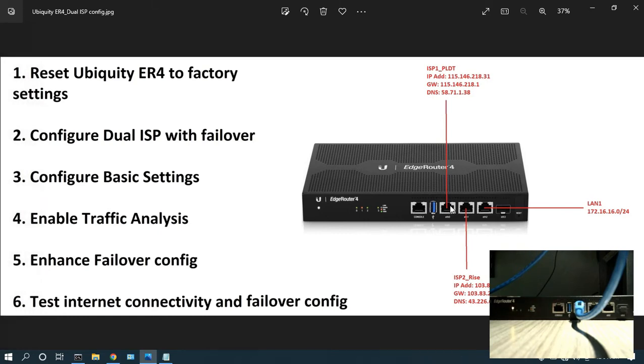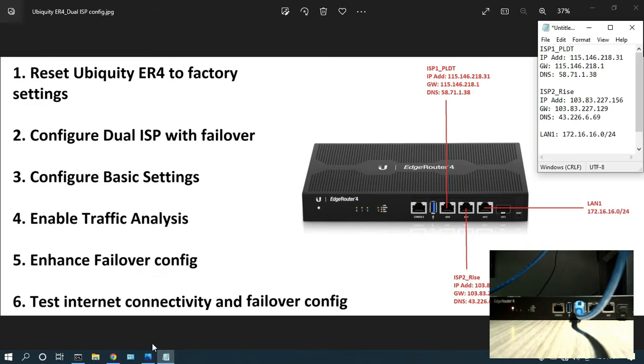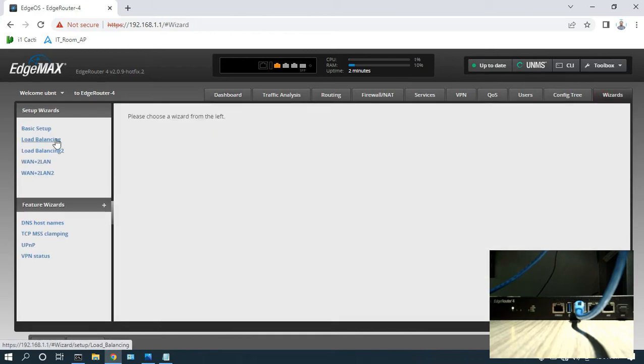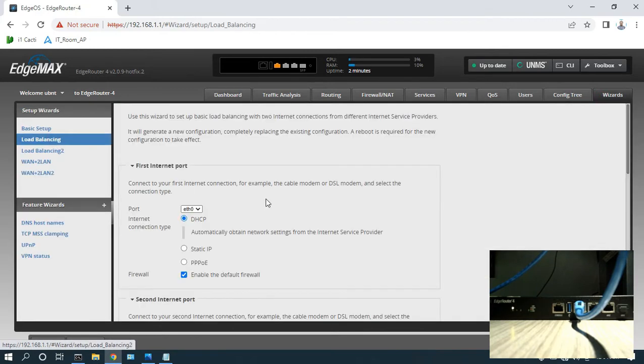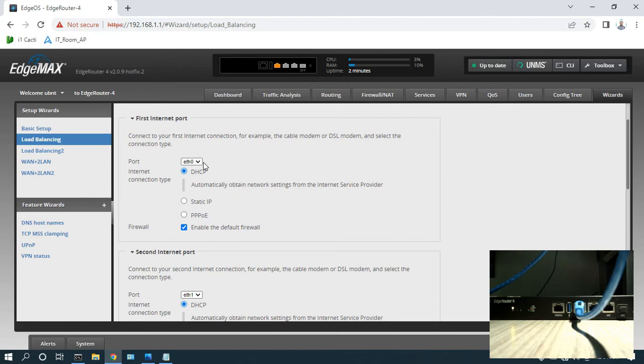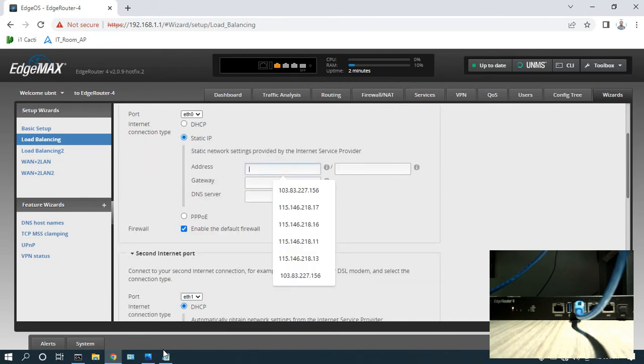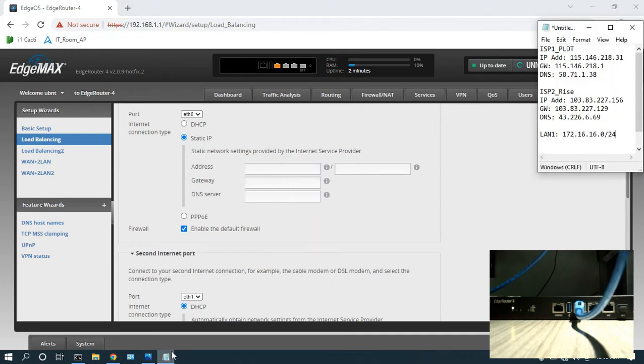So S0 is primary, that is PLDT. S2 is secondary, that is RISE. So to do that, go back to the dashboard and then wizards, go to load balancing. And then interface 0, we're going to have static IP on that, and then put in here the static IP details for PLDT.